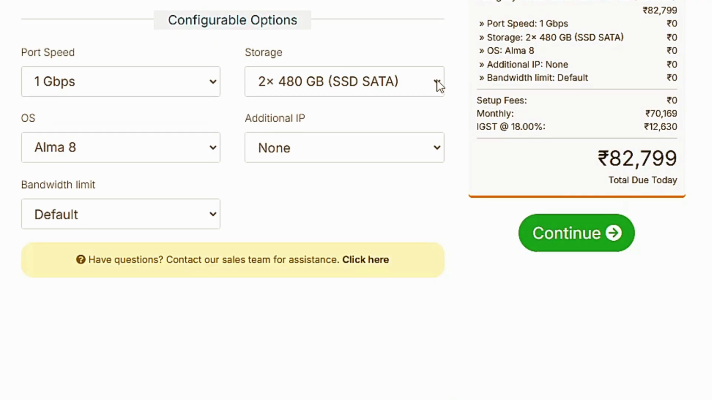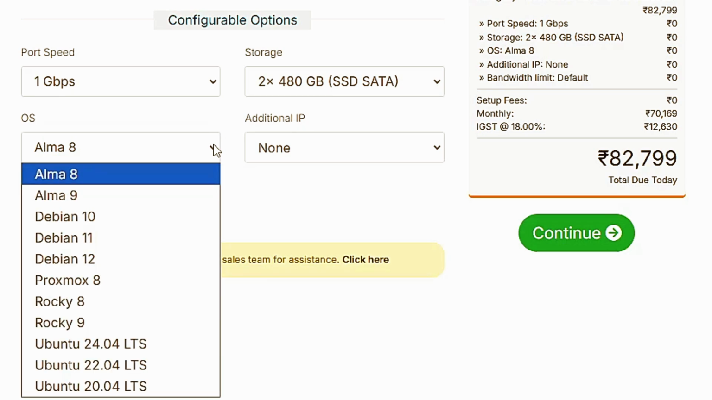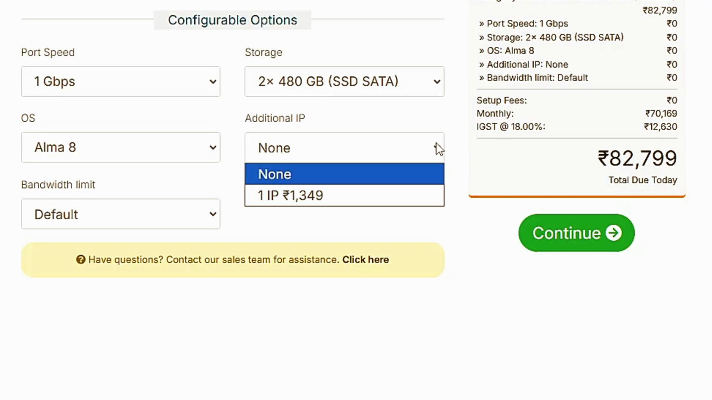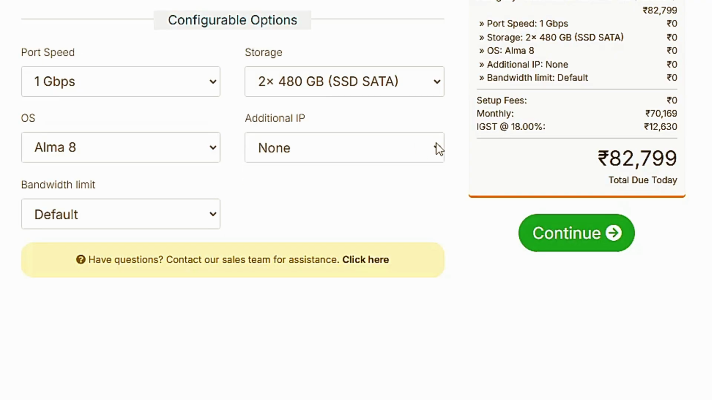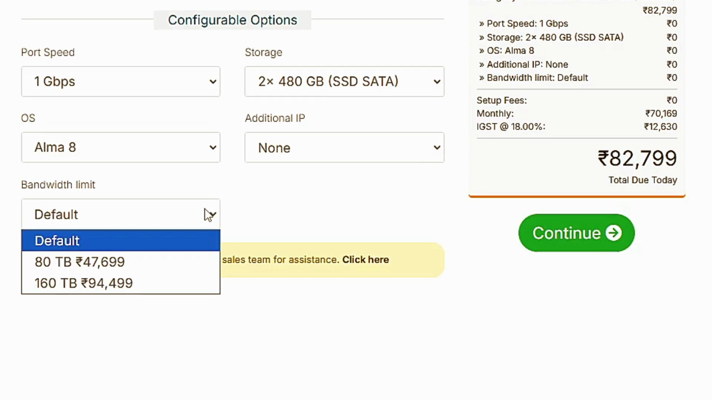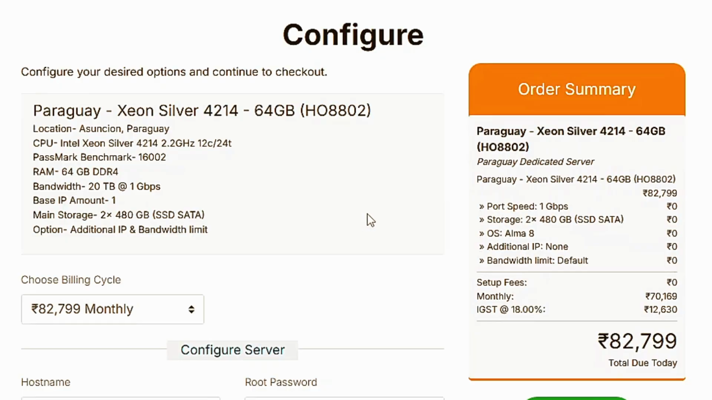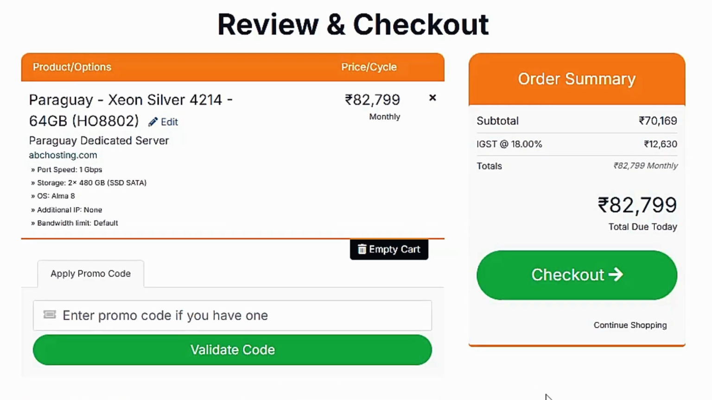Next, select your preferred operating system. You can choose from Ubuntu, Debian, Alma Linux, Rocky Linux, Proxmox, and more. If you need an additional IP address, you can add one here. Then, choose your bandwidth option. The default plan is suitable for most websites and applications, but you can upgrade if you expect higher traffic. Once everything looks good, click Continue.